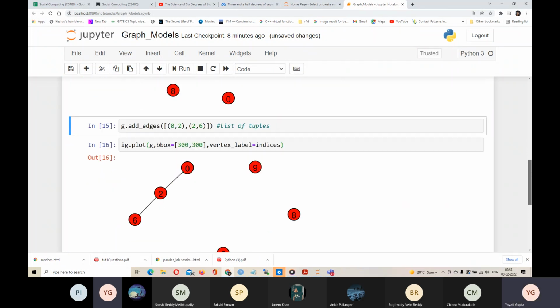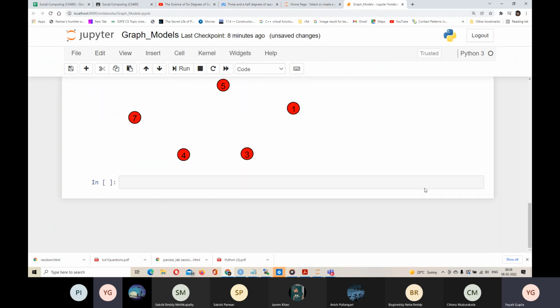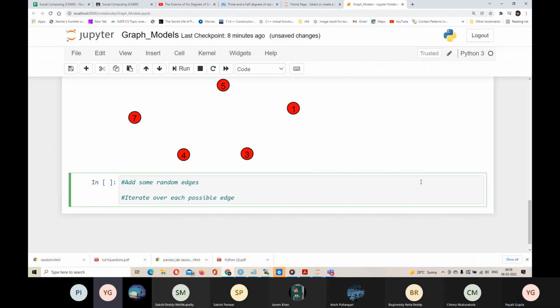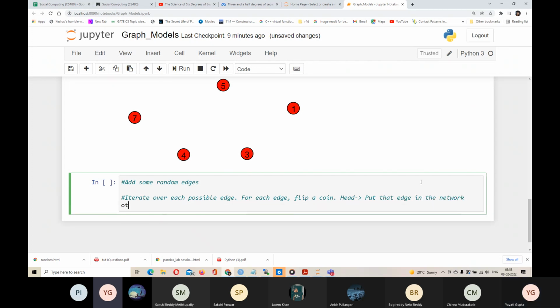So this is the graph I have, and instead of adding these two edges, I want to add some random edges. Essentially what I want to do is iterate over each possible edge, and for each edge I am going to flip a coin. If it is head, I'll put that edge in this network, otherwise not. So let me say, for each edge, flip a coin. If I get head, put that edge in the network, otherwise not.